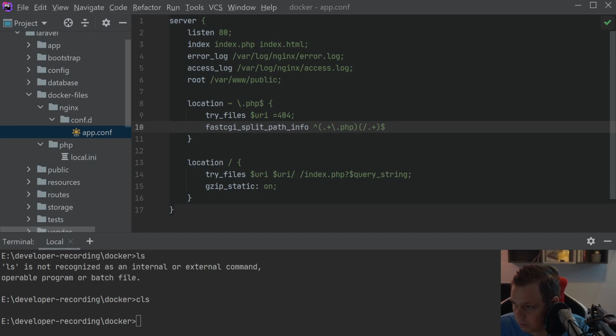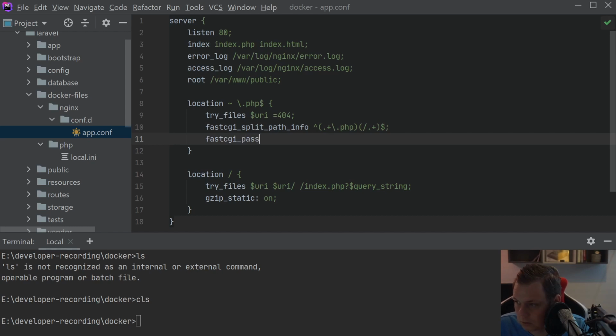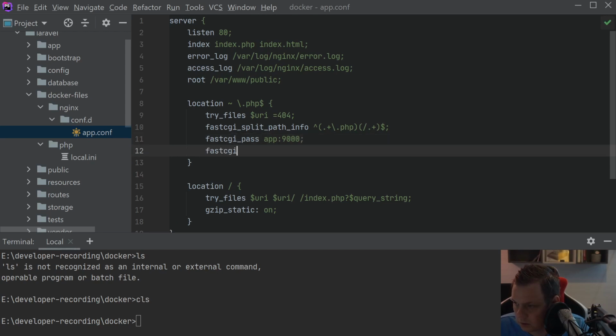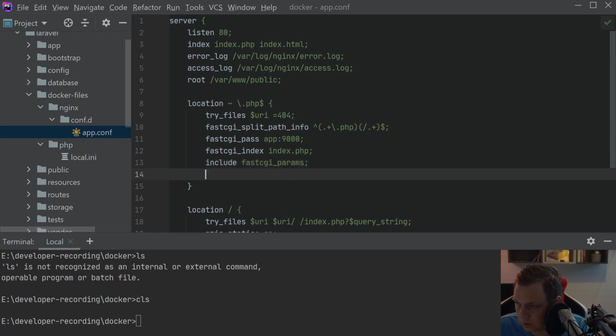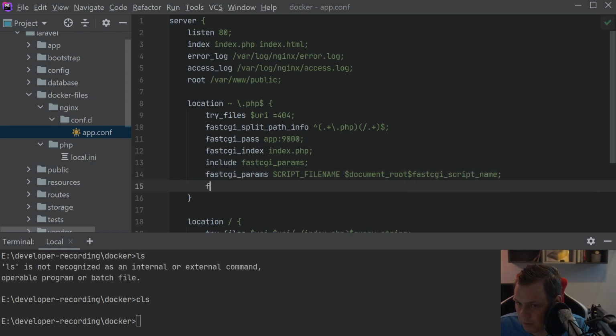Here we go, this way. Pass app:9000, fastcgi index index.php, include fastcgi params, fastcgi params script file name is equal to document root, fastcgi script name, fastcgi params, path info is equal to fastcgi path info.